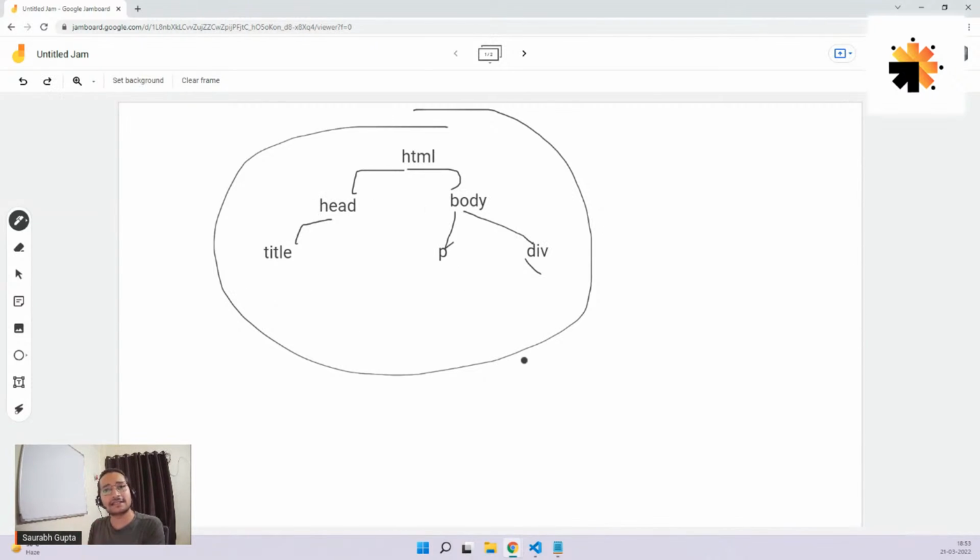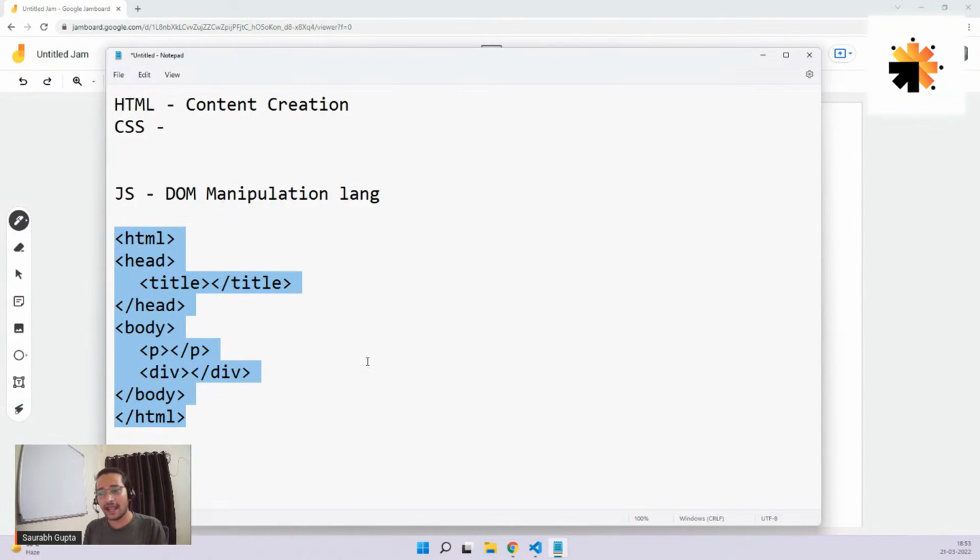That means JS can add any element in the tree, remove any element from the tree, manipulate or change the content of any element in the tree, manipulate or change color, manipulate or change attributes. JS can completely handle and manipulate this tree dynamically. Now, when I say dynamically, what does it mean? See, normally if I want to add something in the tree, first I have to go into my HTML code and write something. Then I have to save it. Then I have to refresh my browser. Then only my tree will update. Then only my output will update.